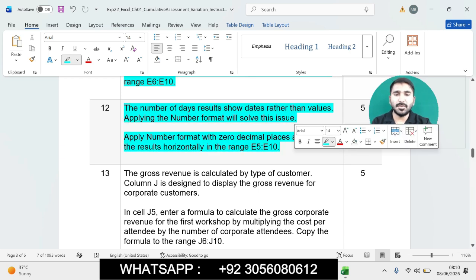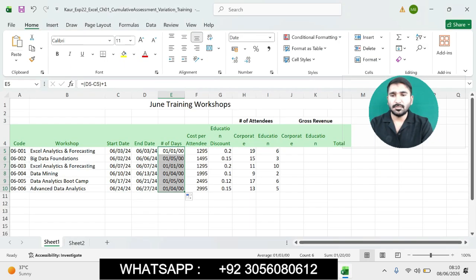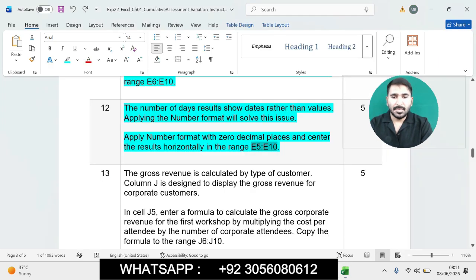Question number 12. The number of days result shows dates rather than values. Applying the number format will solve this issue. Apply the number format with 0 decimal places and center the result horizontally. Okay, first we will select this range, E5 to E10. This range is selected.